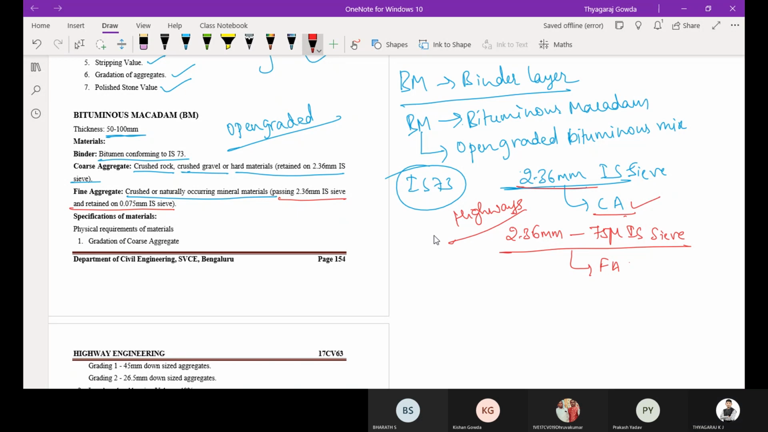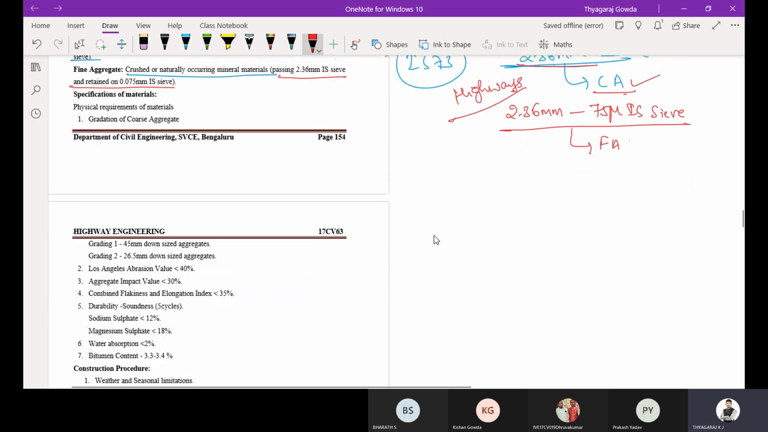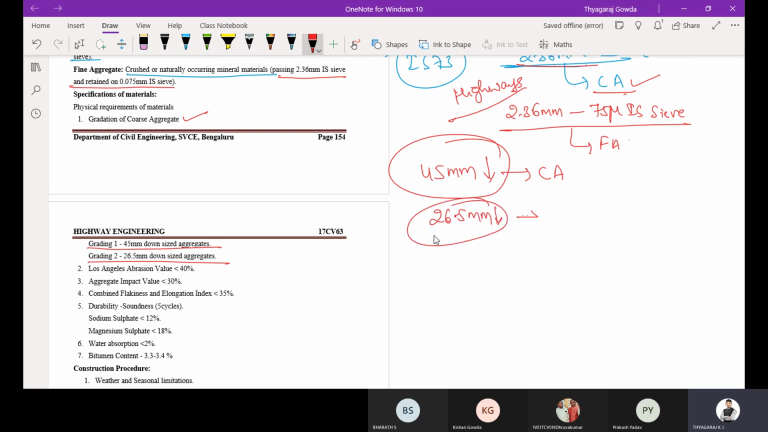Then what are the material specifications which we will be using for this bituminous macadam? First one is gradation of coarse aggregates. There is grading 1 and grading 2. The aggregates passing 45 mm will be used as coarse aggregates, grading 1, and the aggregates passing 26.5 mm will be used as coarse aggregates, grading 2. So grading 1 deals with 45 mm and downsized aggregates, grading 2 deals with 26.5 mm downsized aggregates.